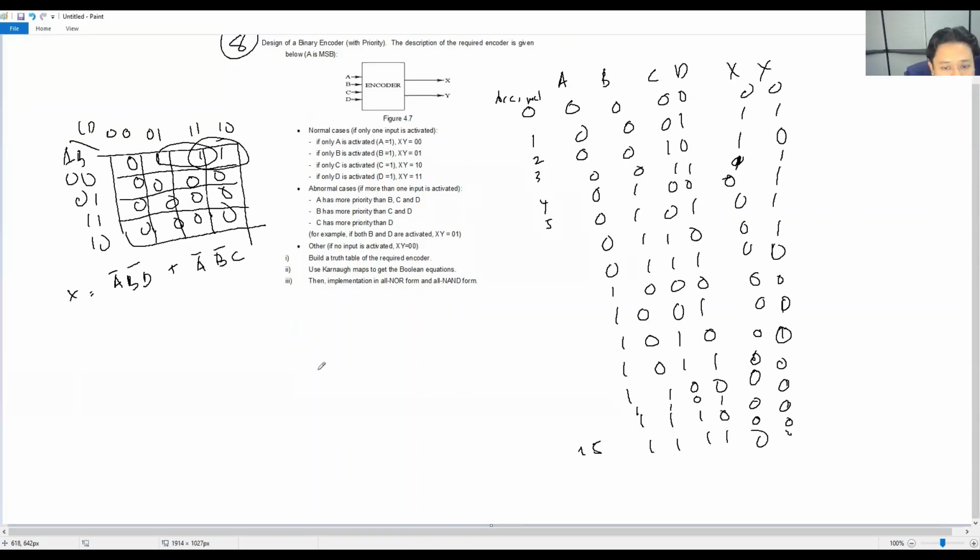I will just give the result as an example, then we can double check here. For Y will be A bar B plus A bar C D, C bar.